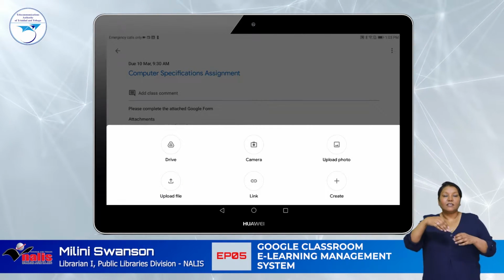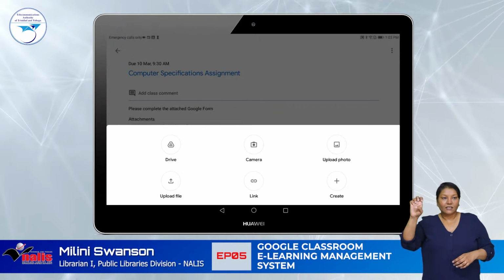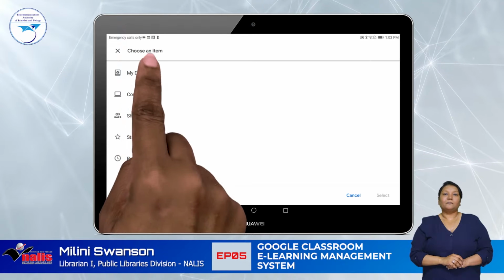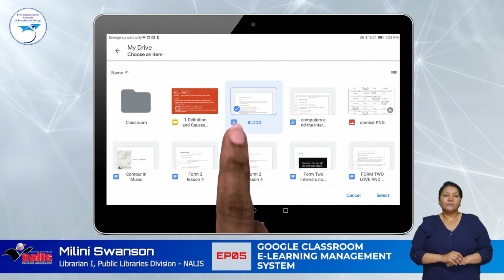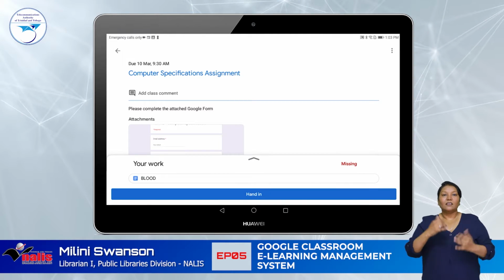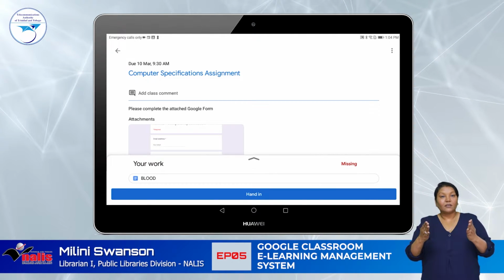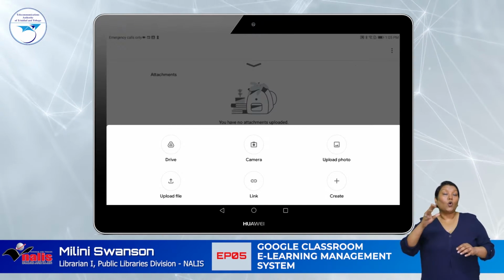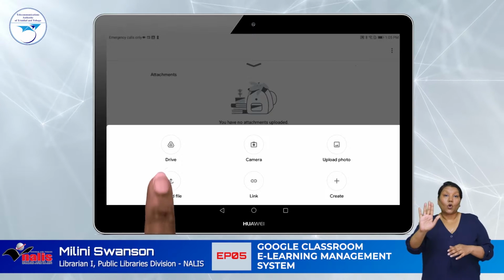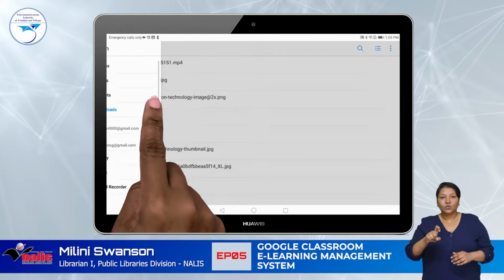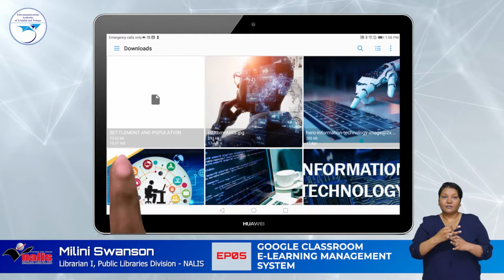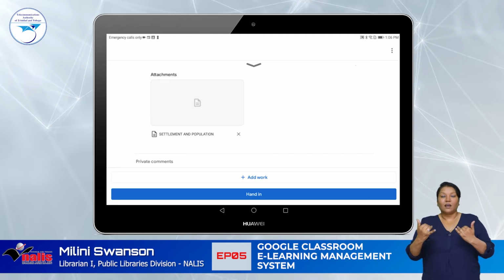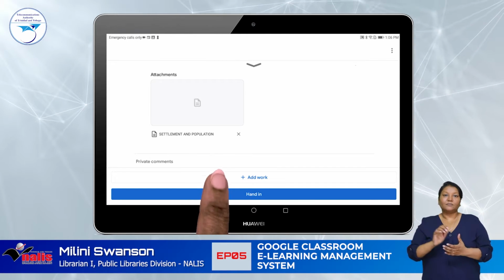If you are uploading a file from your Google Drive, simply click Upload. Your file document is now on Classroom. Click Turn In. If you are uploading from a folder or a link on your computer, select the file and it will be uploaded to Classroom. Then simply click Turn In.